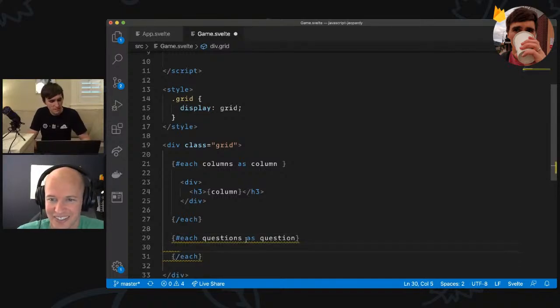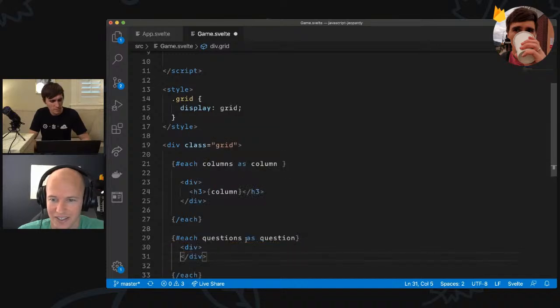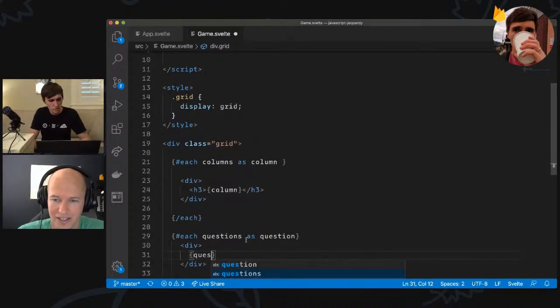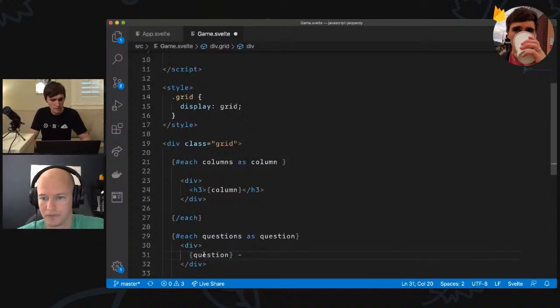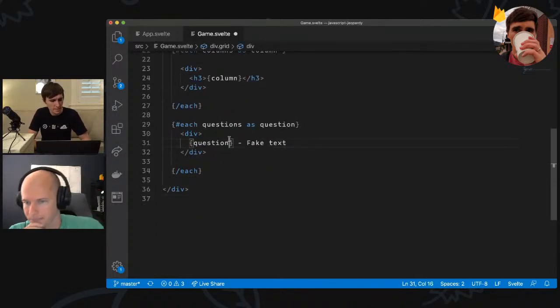All right, and so then I'll do the same thing. Div, and this will just be a question. I would just put some static text, like fake text, just to make sure it's stamping it out right. All right, so let's save.